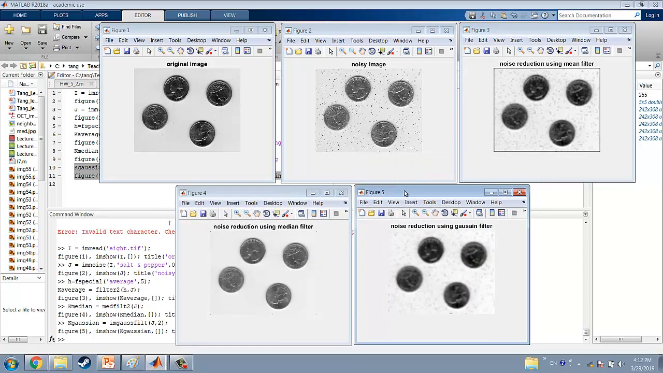We just rearranged it. So now you guys compare. This is the original image. This is the image after you add salt and pepper noise there. This is the result image you got using the mean filter. This is the result image you got using the median filter. This is the image you got using the Gaussian filter. Compare these 3. You will find the median filter is much better than the mean and the Gaussian filter.